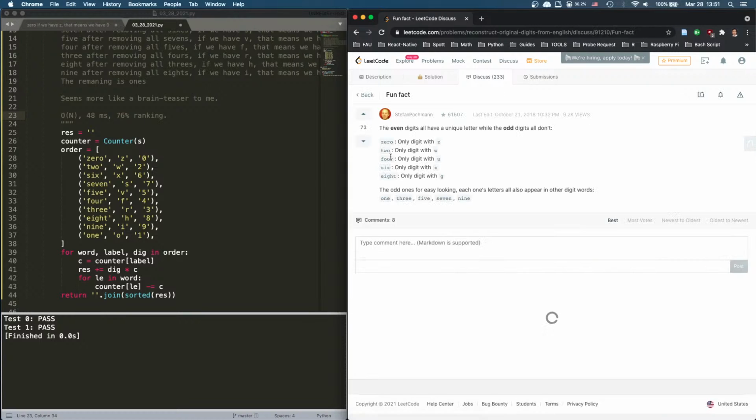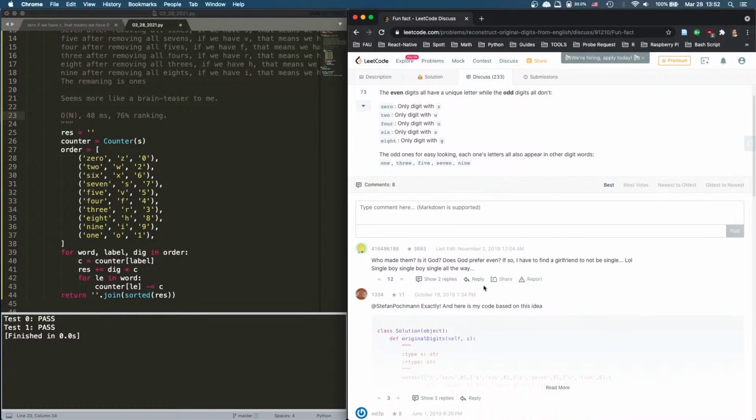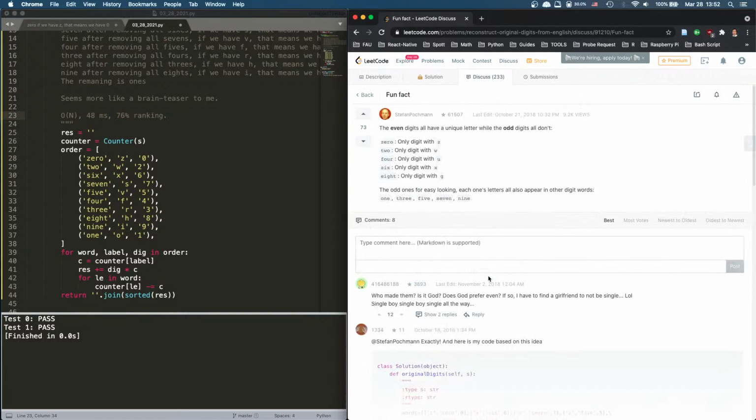What about Stefan? Stefan, what did you do? Even digits all have a unique letter, while the odd digits all don't. Each letter is also appearing in other digit orders. That's interesting. That's very fun, yeah. Even digits do all have unique ones.